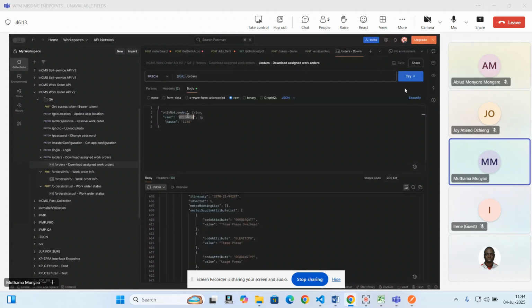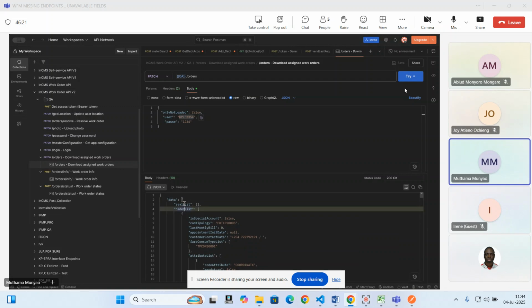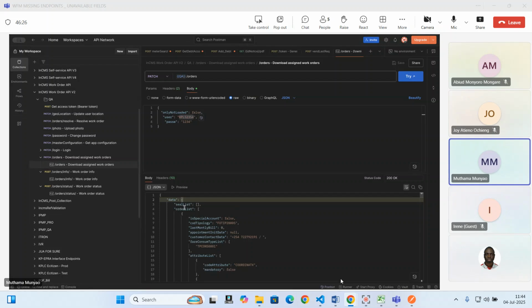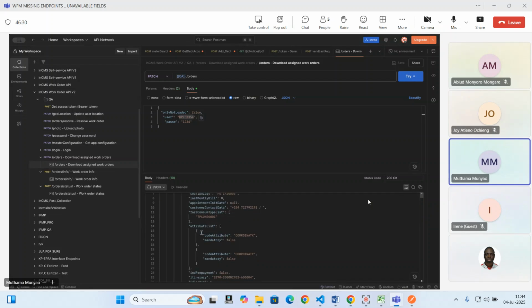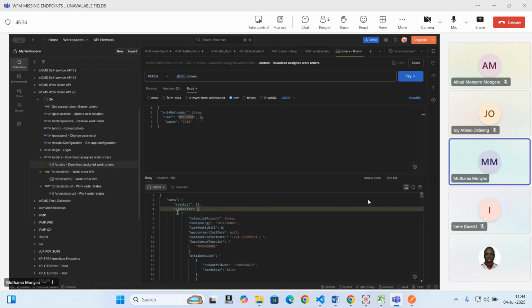So the body that will come back once you download the work orders will come in this format. There's the data, which is now for all work orders. It will begin with an order list, which is a listing of all the work orders, assuming that this person has been assigned 10 work orders. This data structure will come with all the work orders that are assigned to him, the 10 of them. And each work order has its own attributes.